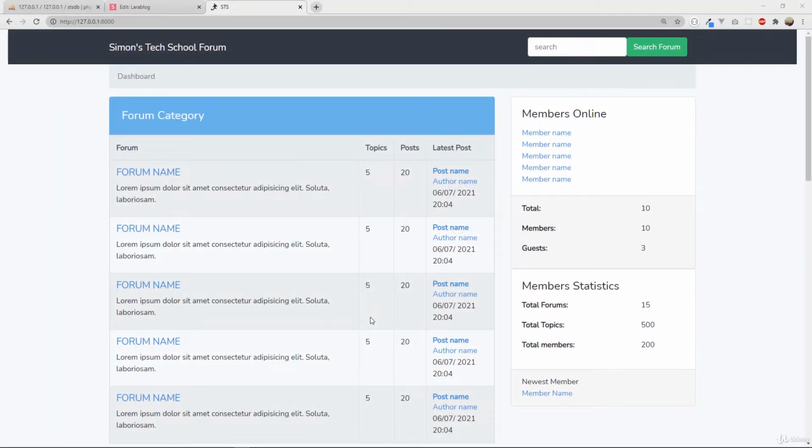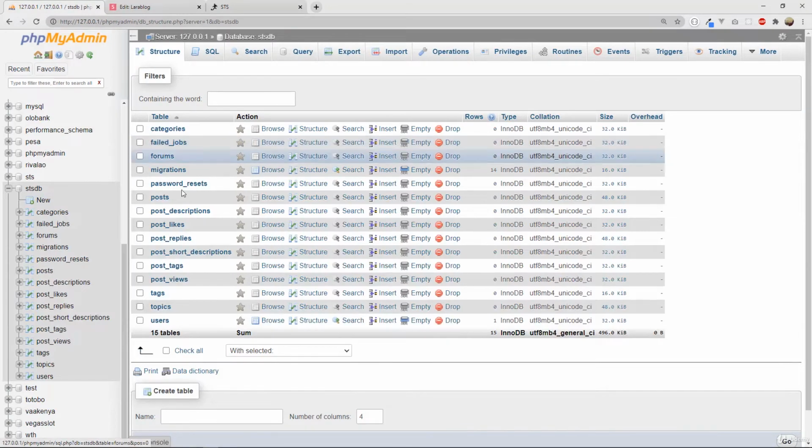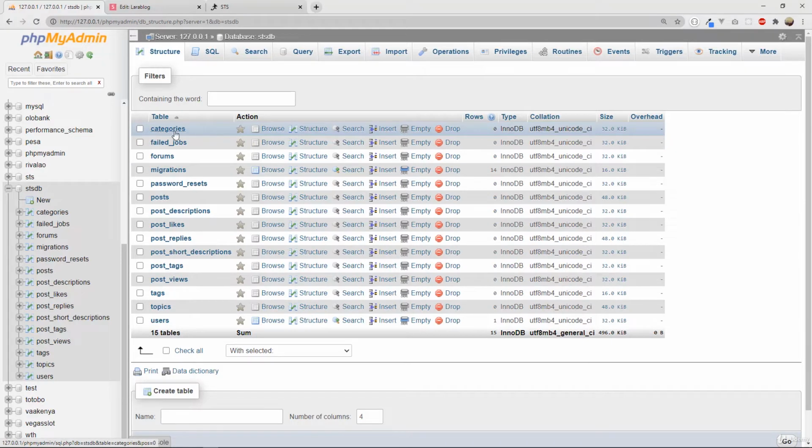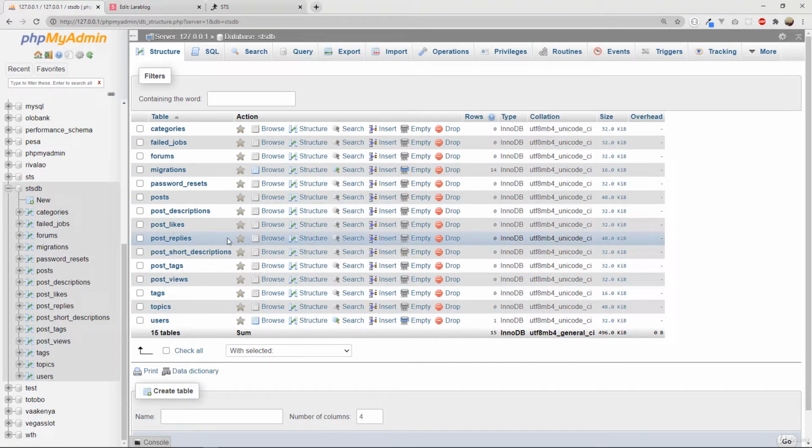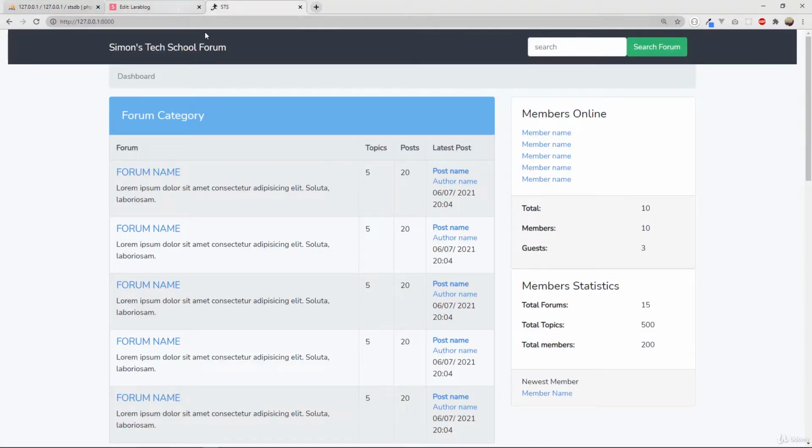So welcome again, guys. In the last section you were able to create our databases and save them, and these are the tables. We have the categories, failed jobs, forum, all these are the tables that we set up in the last section. Now in this section I want us to look at something.